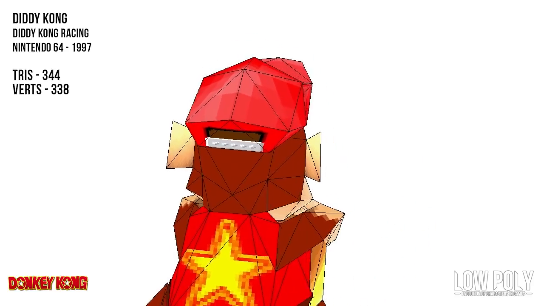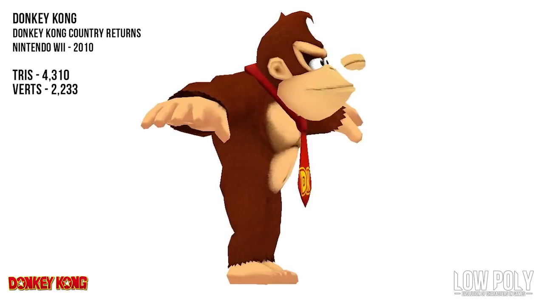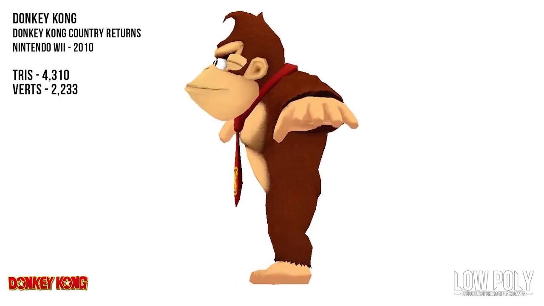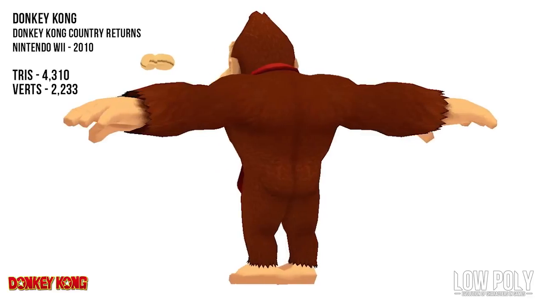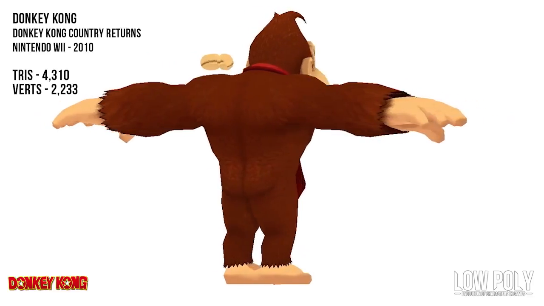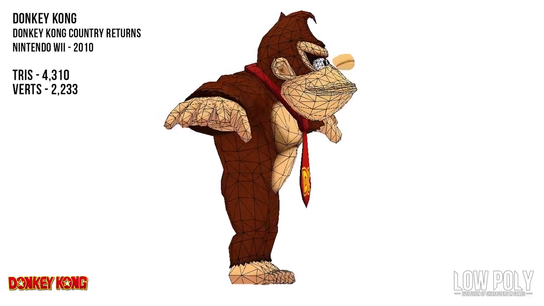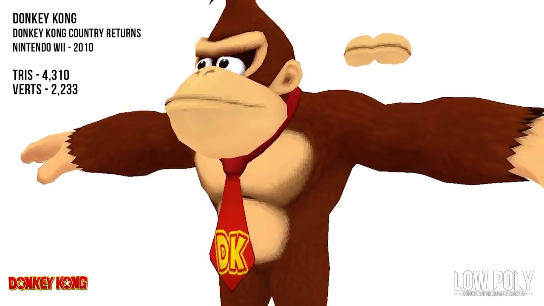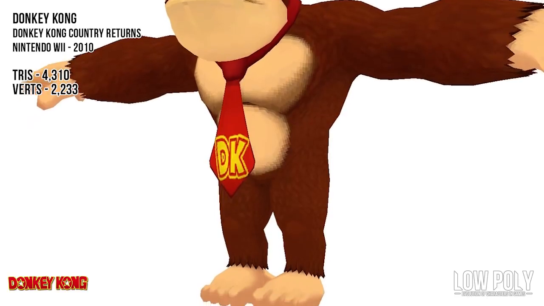Okay, let's move back to the main series now, and this model of Donkey Kong from Donkey Kong Country Returns. Now this Donkey Kong is 4,310 tris and is beautifully designed to look exactly like the original character design from Donkey Kong Country. Now with this being a Wii game, the textures are quite low res, but you'd never see them close up, so you'd never be able to tell.